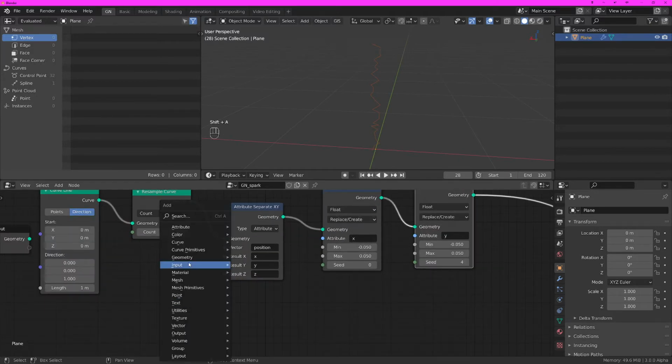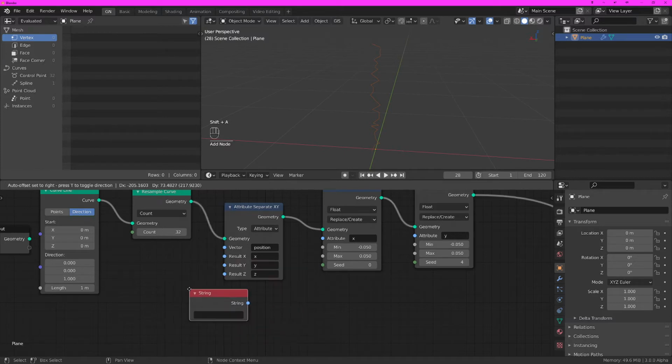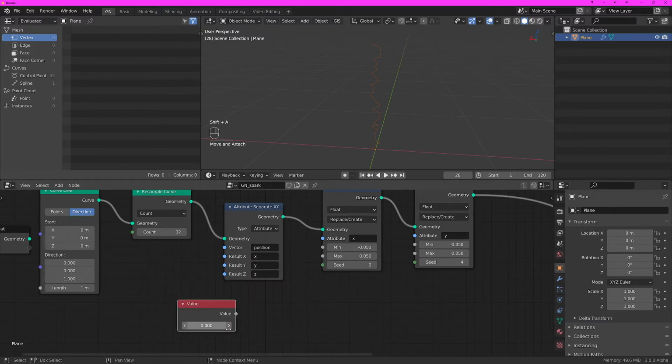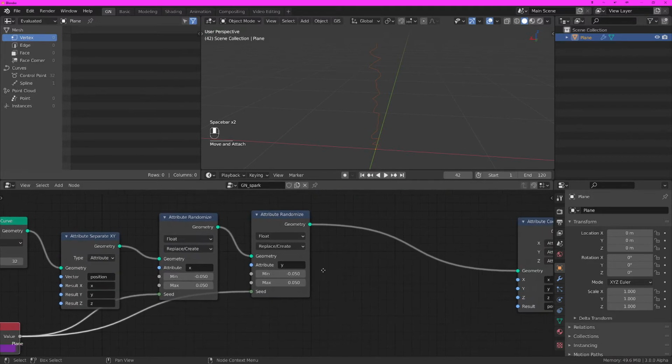Okay, how can we animate this? So let's take an input value node, not string, we need a value node. So let's add the value, and by plugging it in the seed, we can animate this. So let's do it procedurally. Let's add a driver frame. Okay, now if we play the timeline, we have the animation.